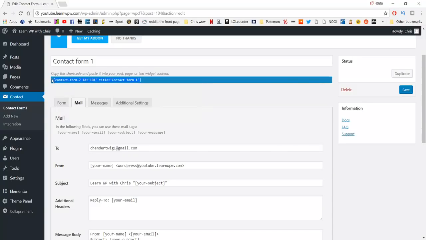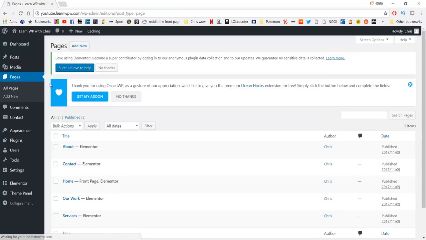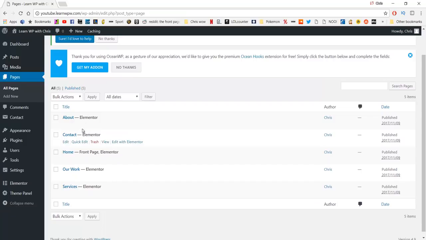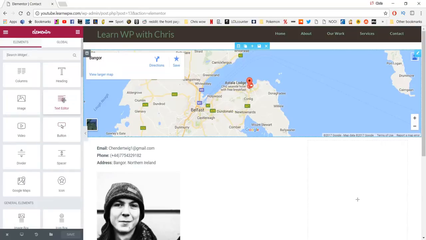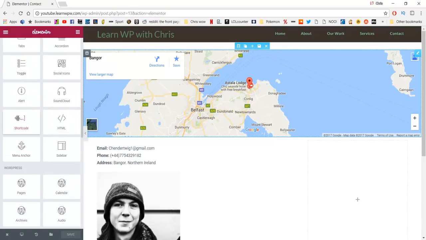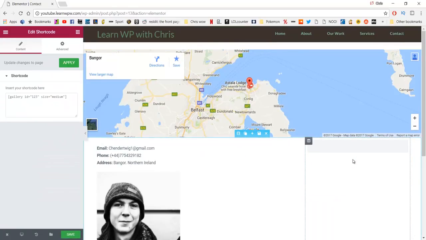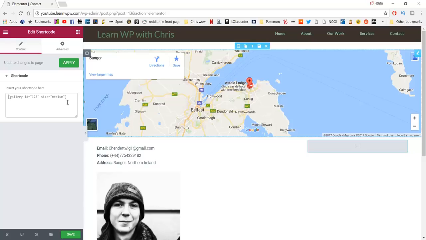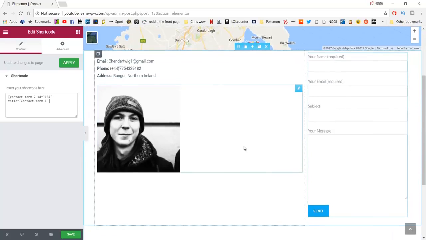That means, sorry, that whole little line of writing, and then we need to go to our pages and all pages, and under contact we need to go edit with Elementor, and the element that we're going to be using is one called shortcode. So there it is, and we're just going to click and drag it over there, and here is where the shortcode we need to paste in. So delete that and paste in our new one, which will then paste in our contact form.